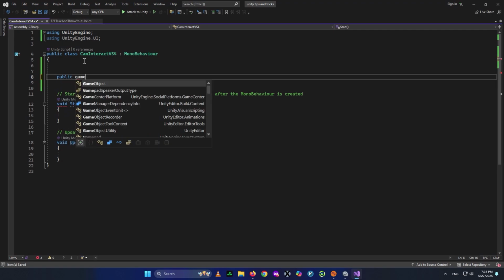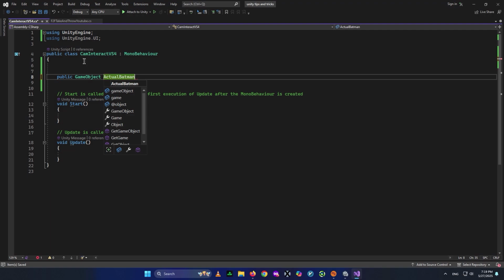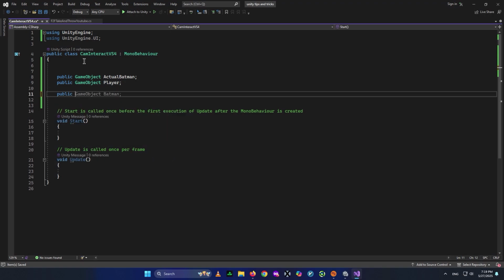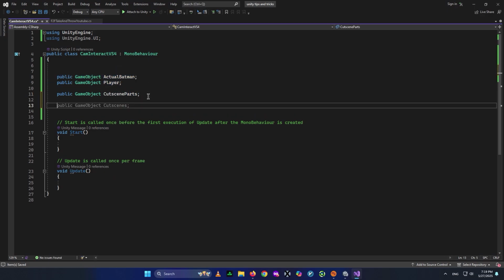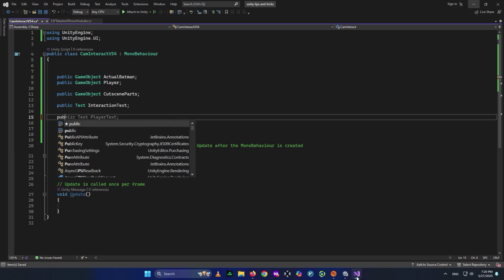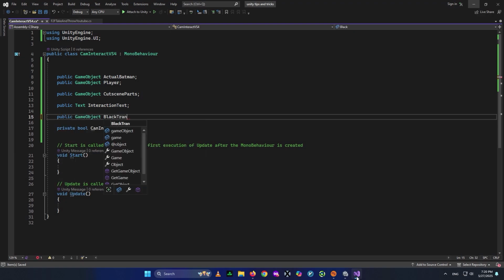First thing first, let's add a public GameObject player. It is us and Batman. Then we need a public GameObject, which is cutscene parts, which we can activate, deactivate these two, then activate this. And then we need another public Text, as I said, for the interaction text. We need a private boolean for canInteract to check if we can interact or not. By default, we can interact. And one thing I forgot is public GameObject blackTransition. Yeah, we shouldn't forget that. And yeah, that is it.